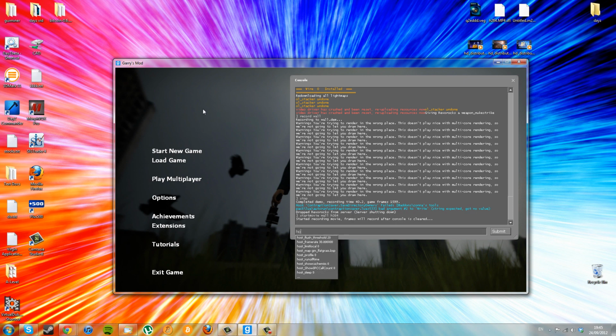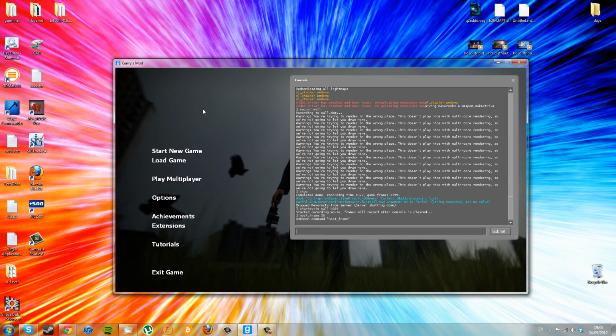Now you want to set a frame rate. This is the frame rate the video will actually play at when it's done. So you type in host_framerate. I want it at 30. 30 is pretty much the best. If you're putting them on YouTube, you want 30 FPS. If you wanted to slow it down to half speed, record it at 60, slow it down to half speed, and it will still look smooth. So, host_framerate 30 for me.